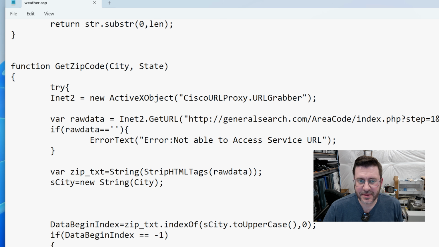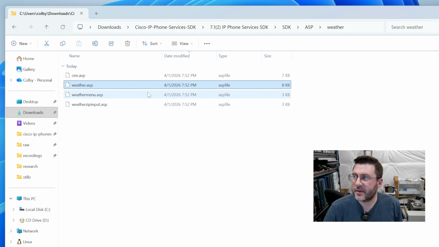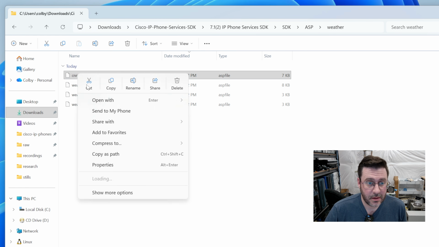Something called generalsearch.com. And then you put in an area code somehow. Okay, fancy. We're not, well, maybe we'll fix that up. We could spend a long time messing around with these.